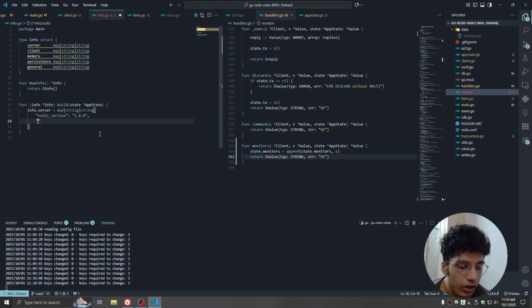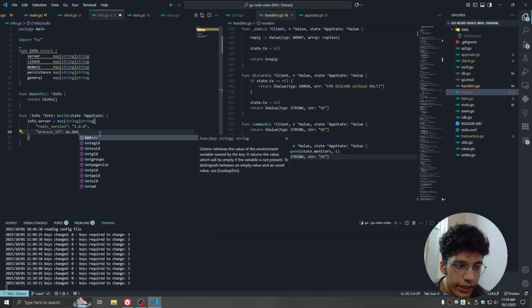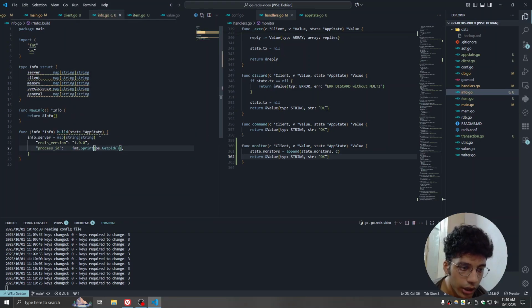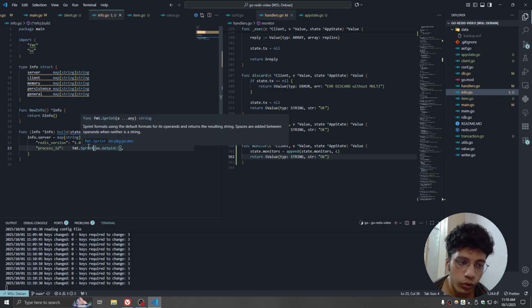Then we also want to return the process ID, so the system process that is actually running this program, right? And you can actually get that very easily in Go by using the OS package and calling the Getpid function. This is going to return a number, an integer. So to convert that to a string, we can call fmt.Sprint over here. There we go. And this will basically just convert whatever we give it into its string value, right?